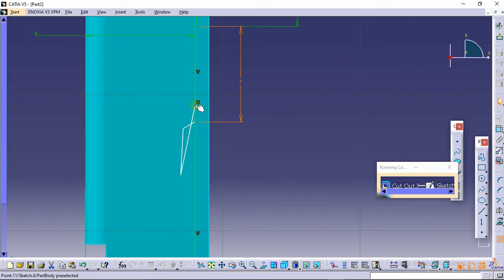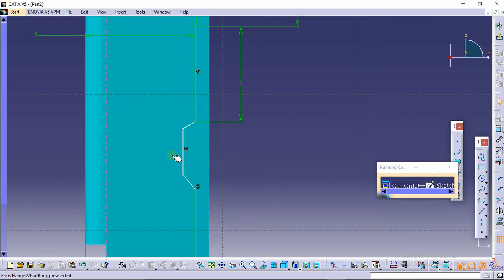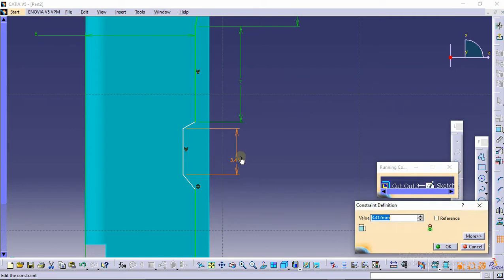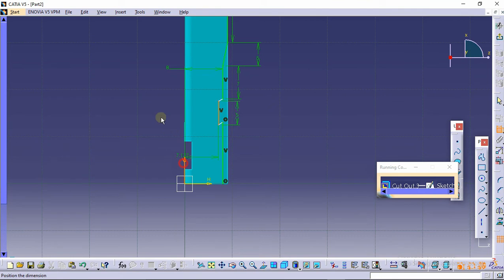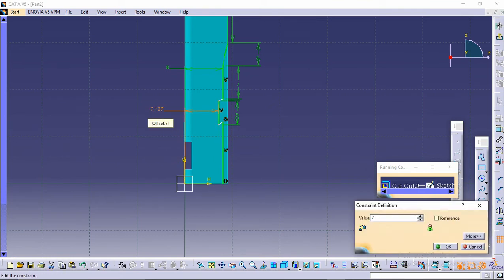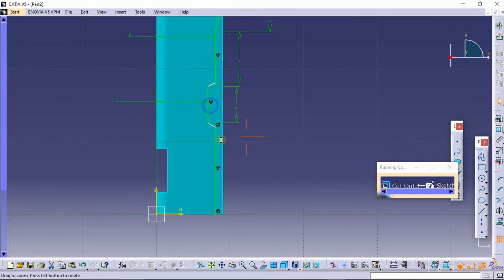Okay, so you can see. Now again select this constraint command, double click on this and make this vertical, and then assign the value of 5 mm over here. Also this is 7 mm apart from the vertical axis. Okay, so this is what we have made.